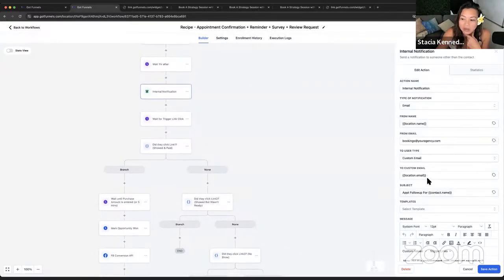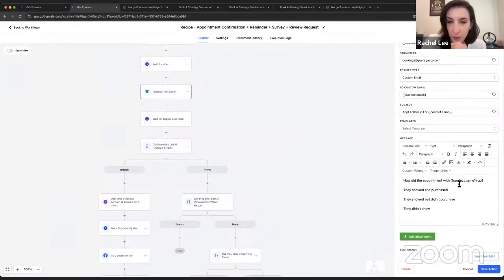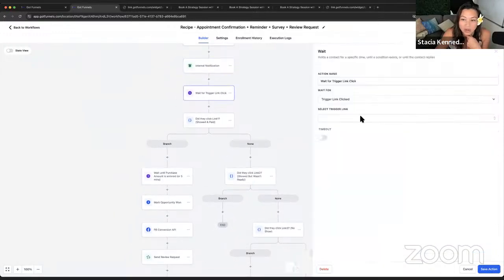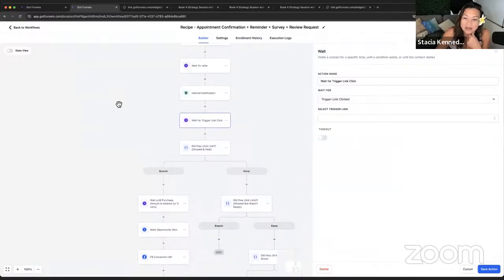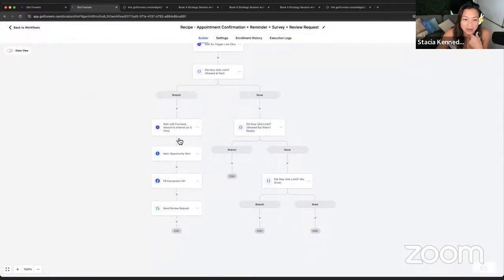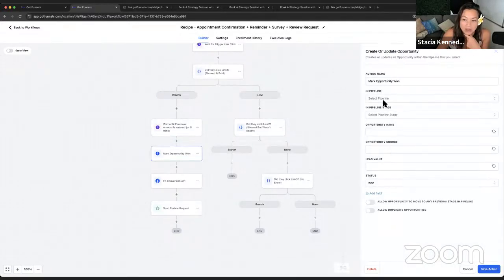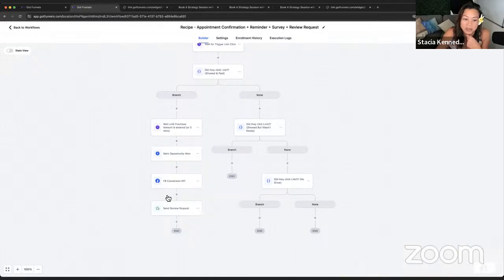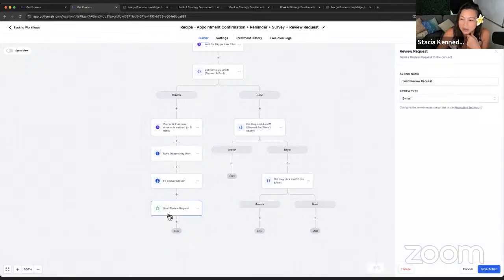What it's doing here is, after the call, it's set up to send us an internal notification. Let me show you this. It's pretty cool. It's an email: how did the appointment go with the contact name? Did they show up? Did they purchase? Did not purchase? It waits for you to go back into the system and select whether it was closed or not, or a no show. Then it filters them into whether they actually bought something, and puts them in opportunity. Also, if you have Facebook connected, you can put them into a conversion API and send them a review request here.